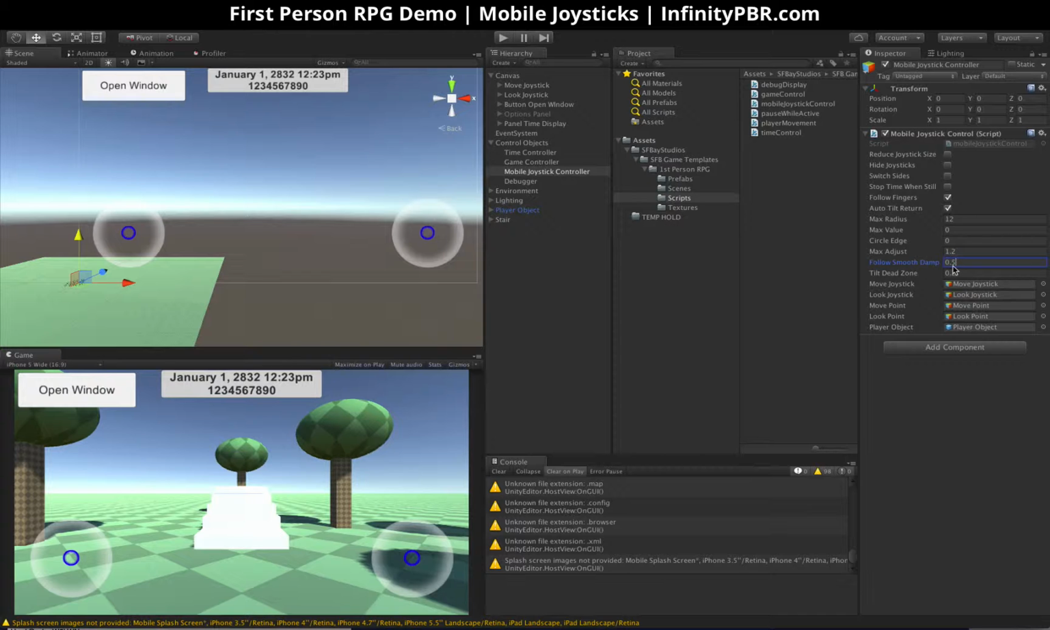A lower number is a faster follow. I'm going to set it to 3. It was set to 5. I think maybe 3 is better. We'll set it to 3. And then tilt dead zone is the dead zone for the vertical tilt right there. And then we have our references to that.